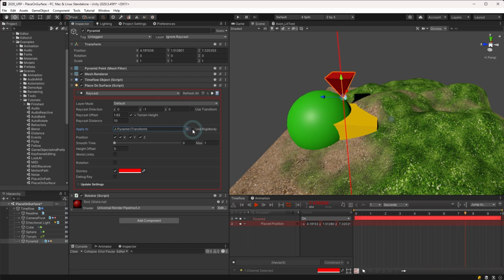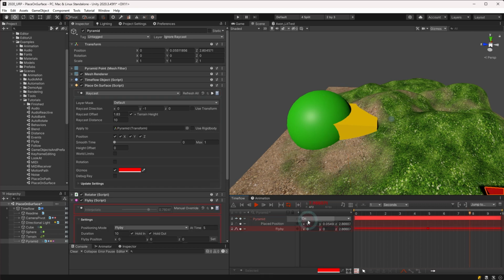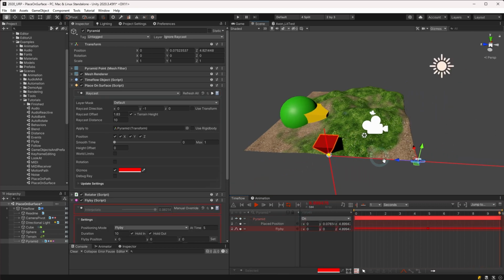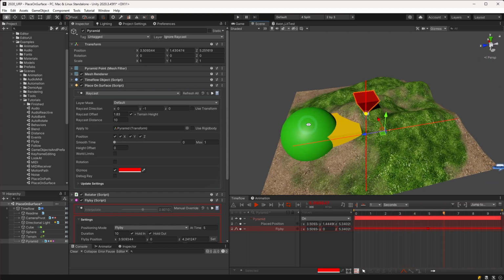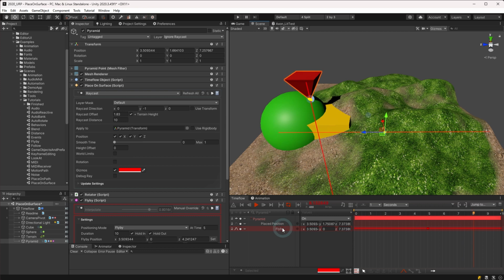Let's now set up some animation on the object to demonstrate live placement. Any behavior could be used, but as a quick example, we'll right-click on the object in the Timeflow view to add automation Flyby. And then in the scene view, we can use the transform handle to position the path over the terrain.